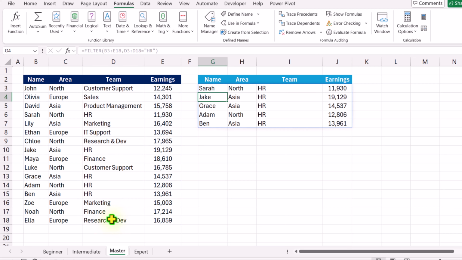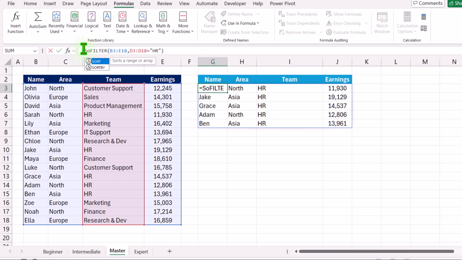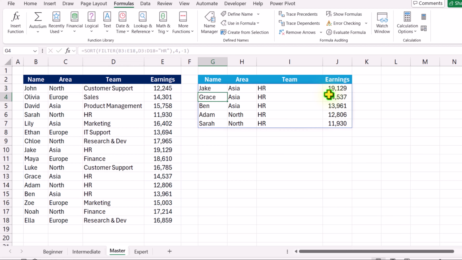Whenever this equal to, let's say, HR, quotation mark again, close parenthesis, hit enter, and this is how we filter our data set. Let's say I want to sort this data based on earning column. In this case, I will click on function again and simply define sort function, open parenthesis. And what is the array? This whole function result is my array, hit comma. For the sort index, I want to sort based on 4 column, 1, 2, 3, 4, hit comma.